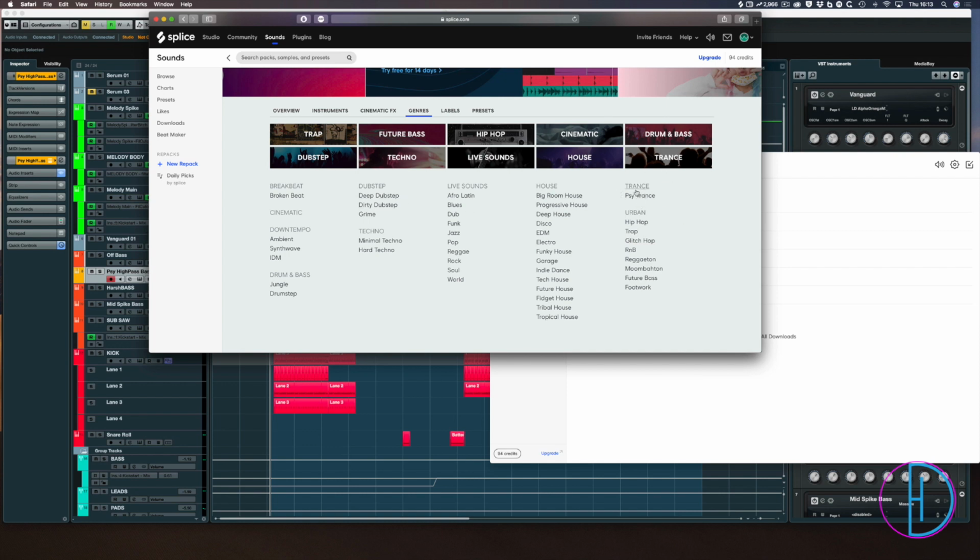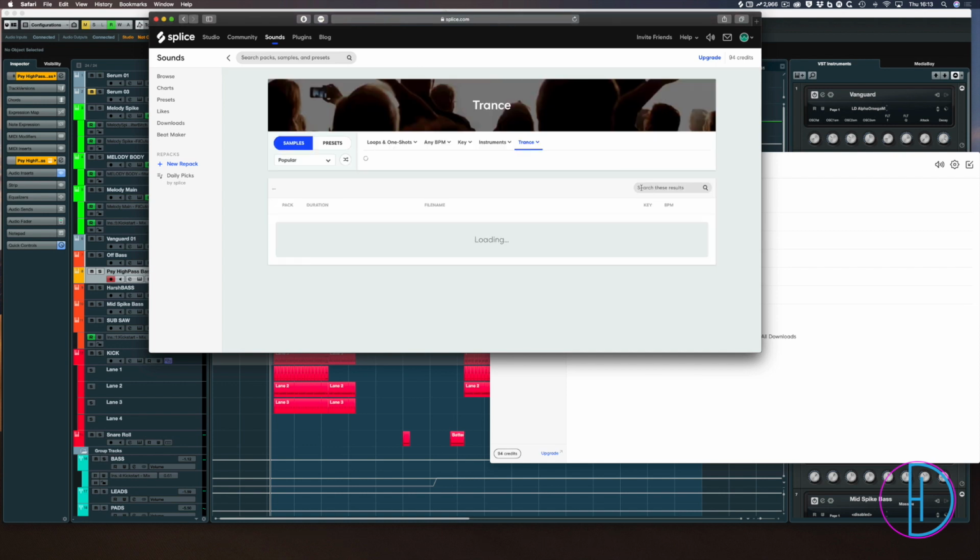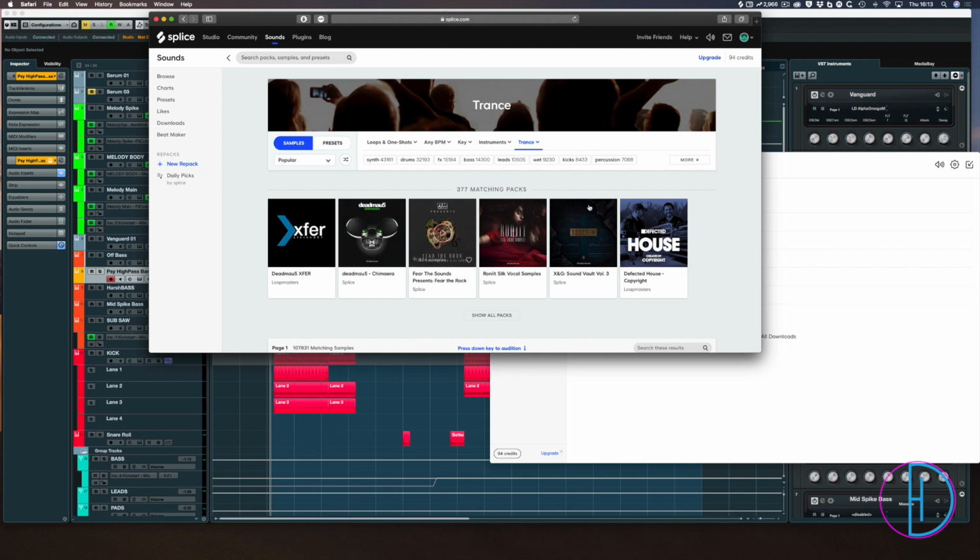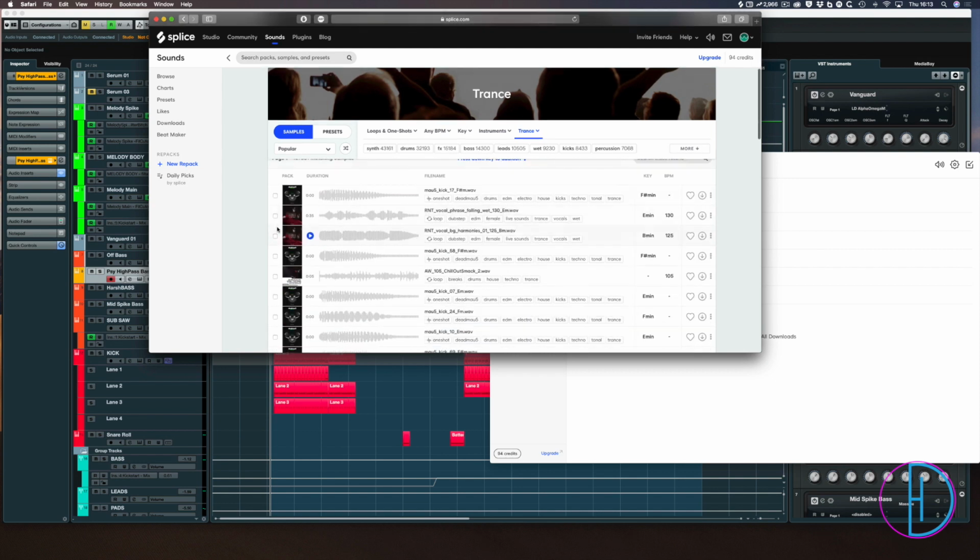So if we just go into trance as an example, it brings up this little search area, and just wait for these samples to load. It loads all these packs. These packs are organised by the pack itself. So this is the Deadmau5 one, then this is the Run It Silk vocal samples. You've got your play bar to preview them here, and it shows you the duration. It gives you the file name and what it is, what its tags are.